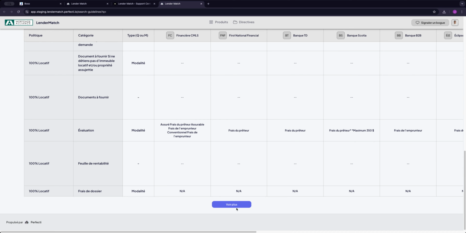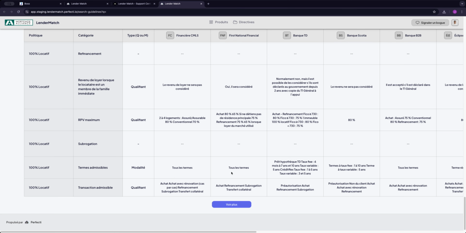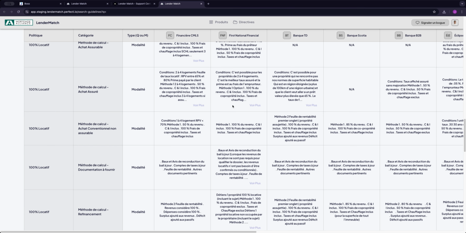You'll notice you have an option down here to load more. And some of these cells are compressed because some of the guidelines may be too large. So you can expand them as you need.